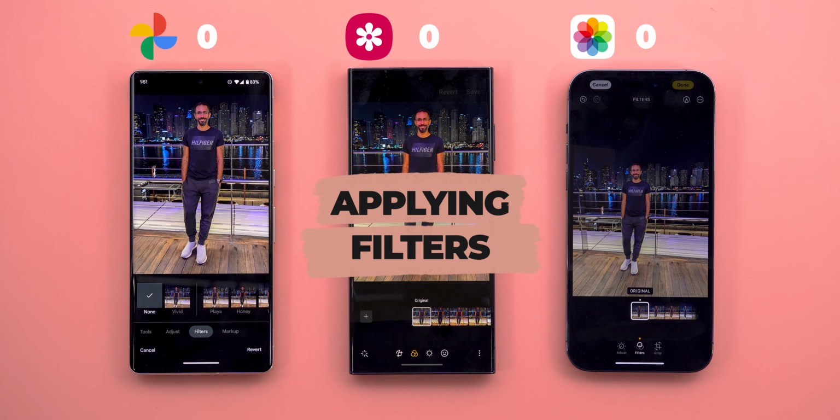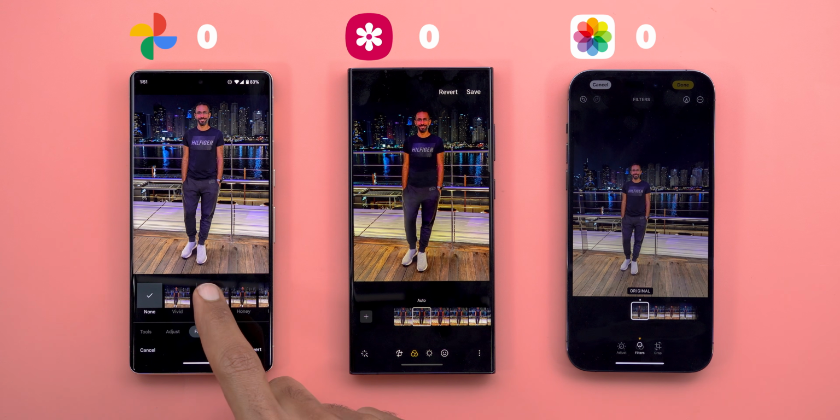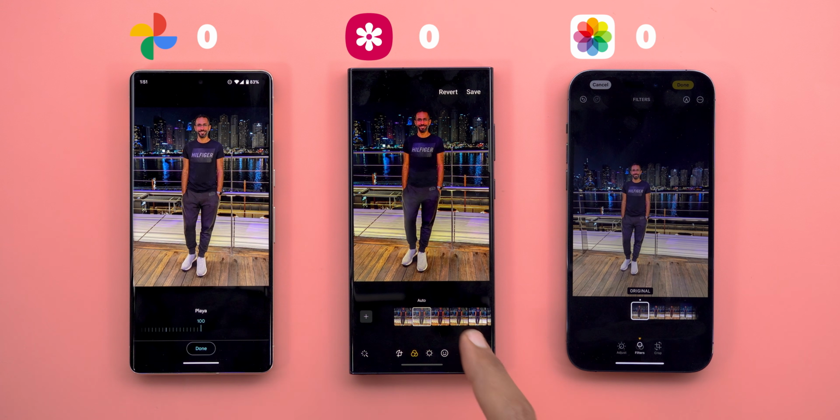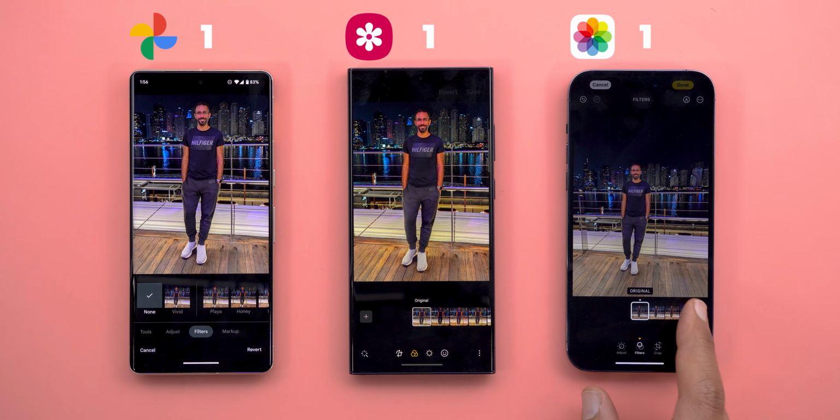The second category we have is the filters, and here I'm not going to compare the looks because it's a personal preference, but I'm going to only compare the features. All three give you the option to apply a filter and also adjust the intensity of this filter using a slider, like in this case, so all of them will take a point for this. But when it comes to the count, there are major differences.